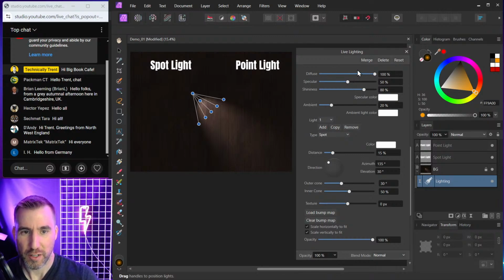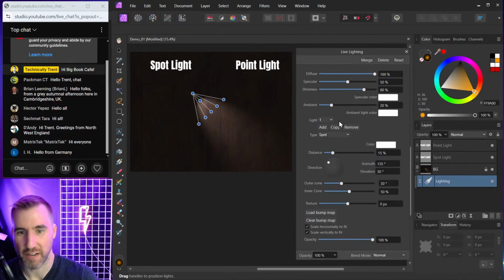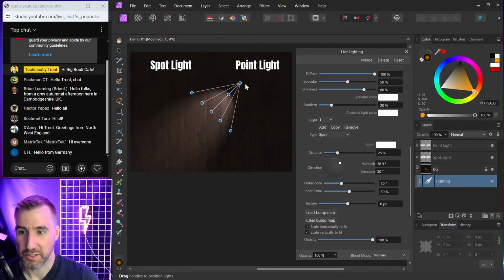And what you can do is you can actually add multiple lights using this one control, and that's this control down here. So it says light 1. By default, you just have one light. I'll make it a spotlight here. There are 3 different types. Right now we have a spotlight, and I can change the direction of it.